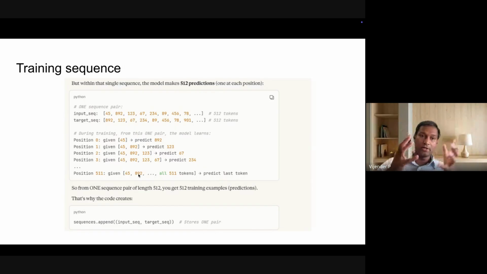So how is this interpreted by the model? When you prepare the sequences and give them, the fourth stage is giving the training sequences. It is making 512 predictions and improving itself. So 45 predicts 892. 45 and 892 combined predict the next index, which under 892 is 123. So 45, 892, 123, 67. That's how it predicts the next token every time. The last position, 511, will predict the next token based on all the tokens before that.